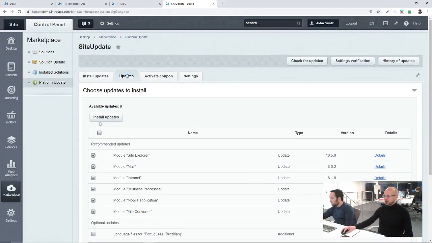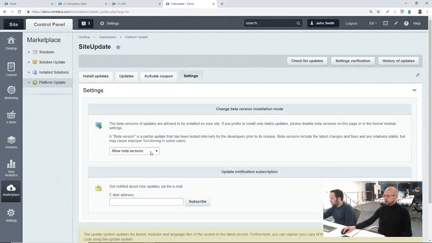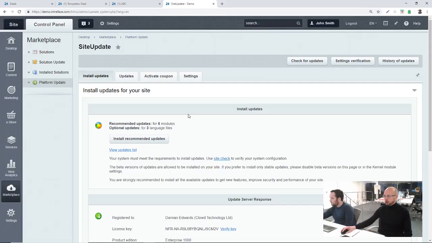I've got some here, I can click and install these updates. With self-hosted you have the option to allow beta versions. This one's allowing beta versions, or you can choose to allow only stable, tested updates. Allowing beta versions will get you new releases quicker. Do I need to take out support? The license includes updates.